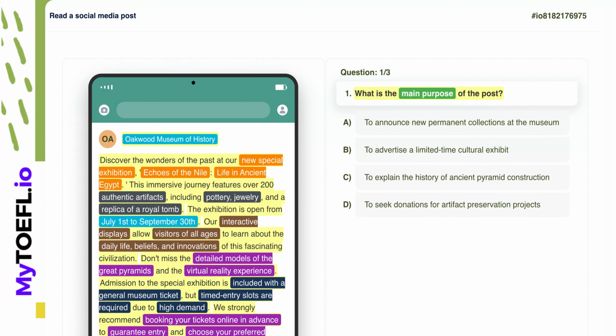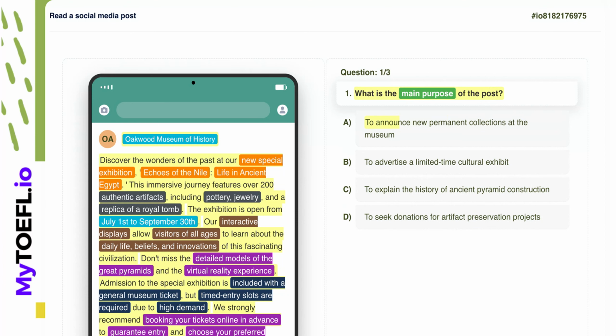Let's take a closer look at option A, to announce new permanent collections at the museum. Option A suggests the purpose is to announce new permanent collections. However, looking at the text, we see the phrase special exhibition and specific dates July 1st to September 30th. A permanent collection would stay forever, but this one has an end date. Therefore, this is incorrect.